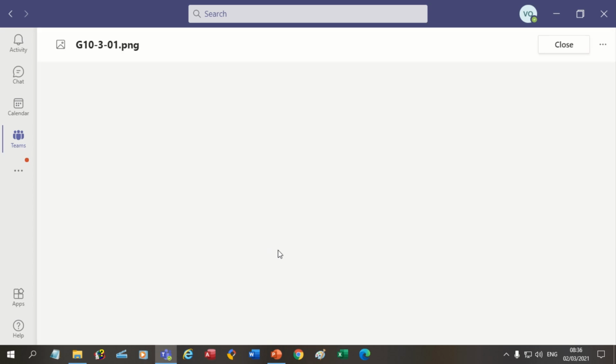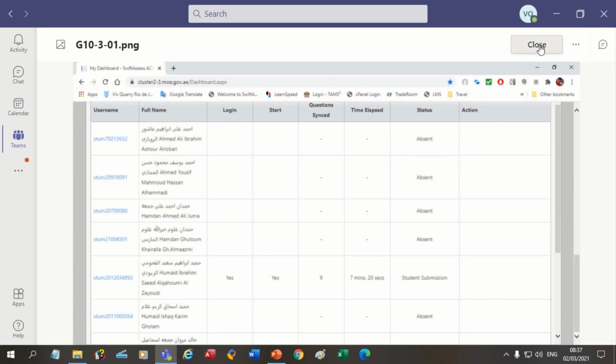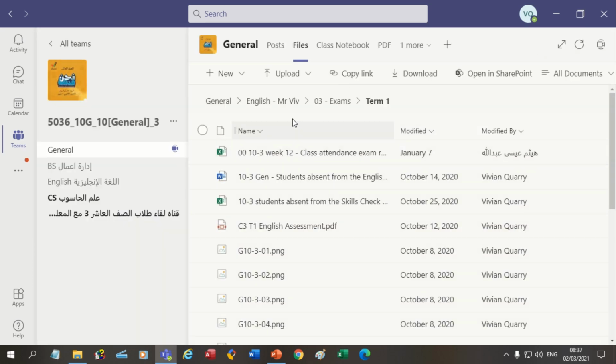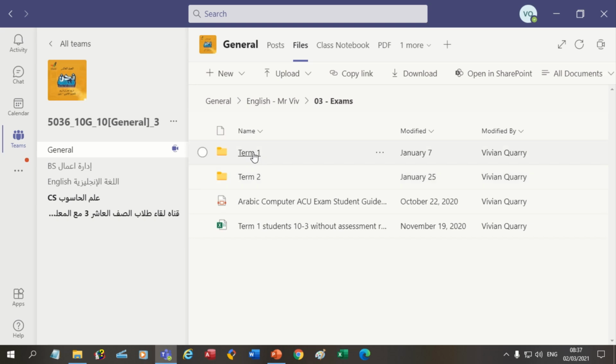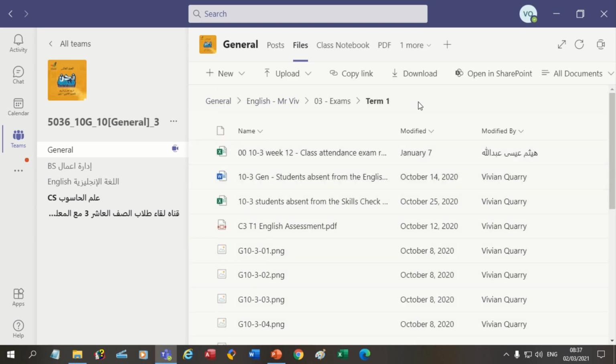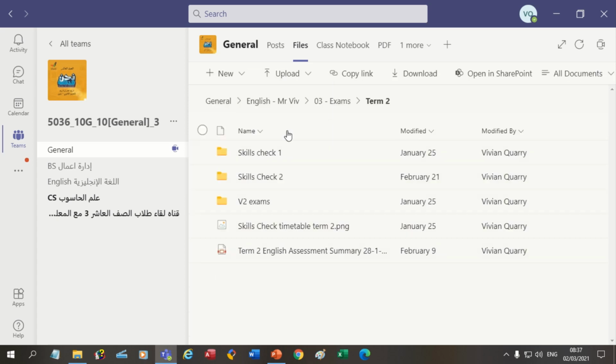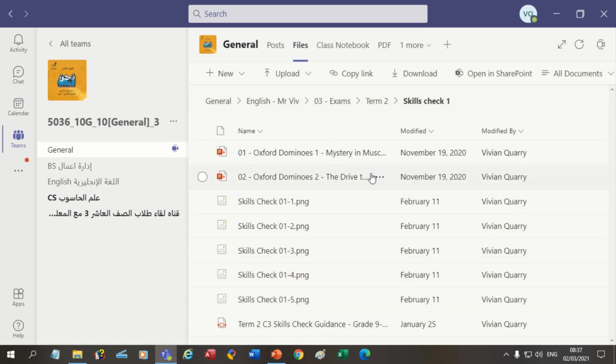I take screenshots from Swift Assess to show the list of students and whether they were absent or the score that they got. These will be the end of term exams. There are also separate. If we look at term 2, I've split things up to show skills check. The skills checks 1 and skills checks 2.